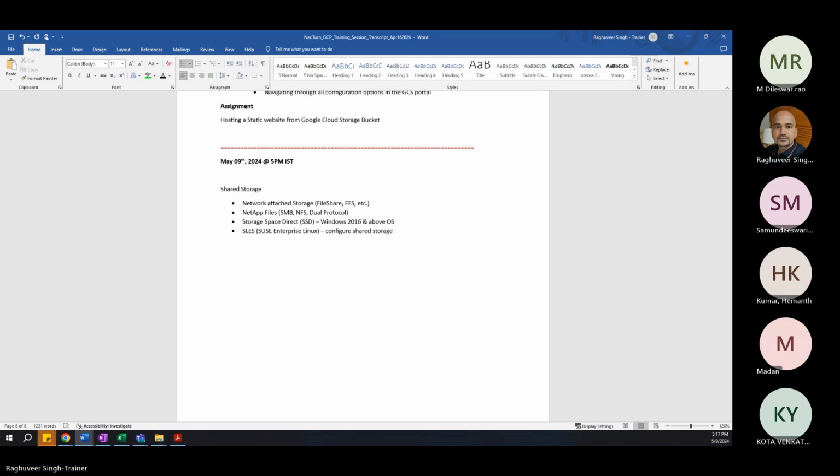Okay. So this is also one of the options which you have when it comes to shared storage. So these are the options basically which are available for shared storage. Hope that answers your question.